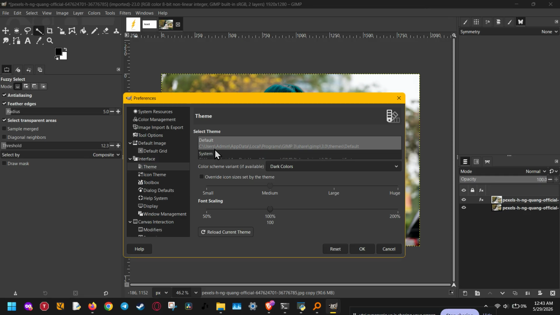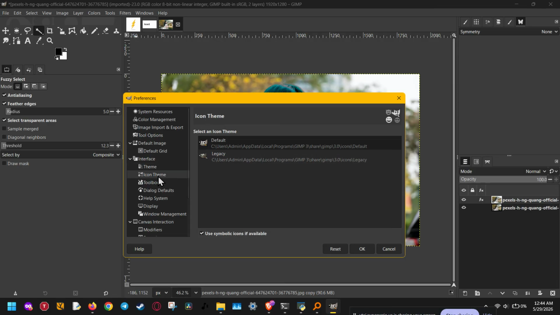Still in the Interface section on the left sidebar, click on Icon Theme. This is where you can choose the style of icons GIMP uses throughout the program. Depending on your version of GIMP, you may see a few different icon styles or visual options. Pick the one that looks best to you and matches the overall theme you selected.